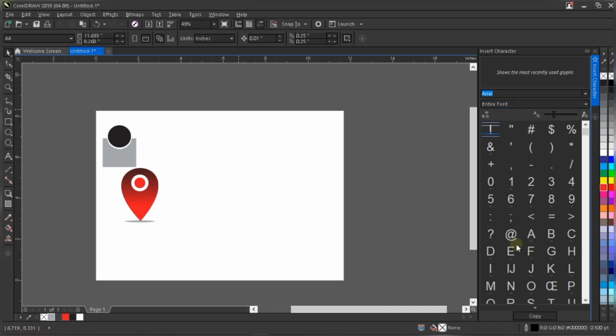This is CorelDRAW 2018. If you are using a higher version, you will also achieve the same result. If you are using a lower version, same. For the sake of this tutorial, I'm using CorelDRAW 2018. Now look at where you have the area here, where my mouse pointer is. There is a typeface called Wingdings where all these symbols are. If you don't understand what I mean by typeface, do well to watch my tutorial on typography.